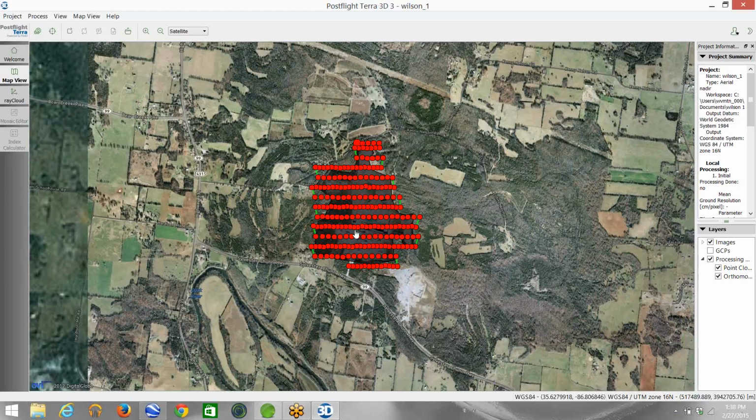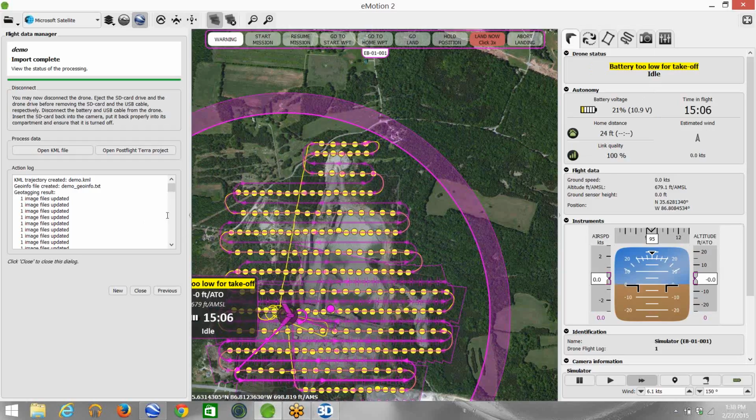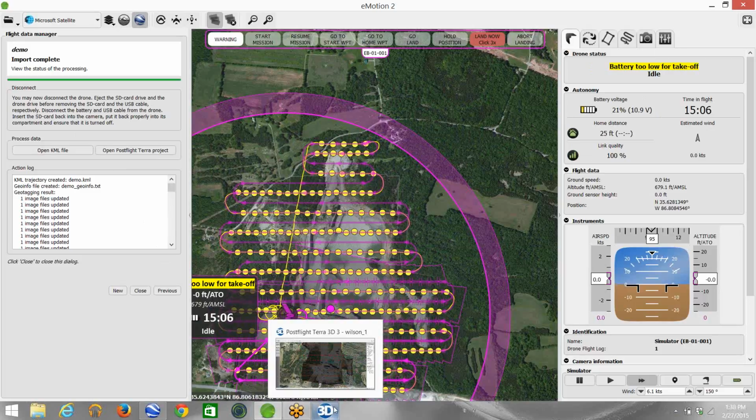So moving on, back to PostFlight Terra 3D, it created everything. It made a KML of the flight and all the geotags for the pictures, but it also made the PostFlight Terra 3D project. You have to use this software for downloading if you want the data to go into PostFlight Terra 3D for processing.